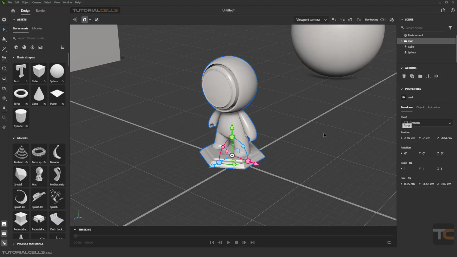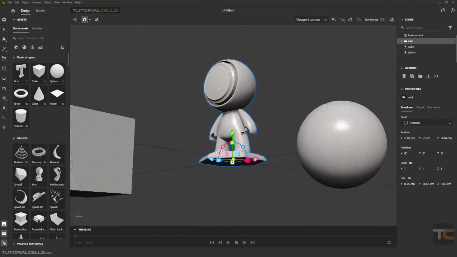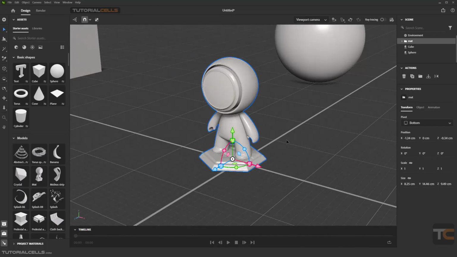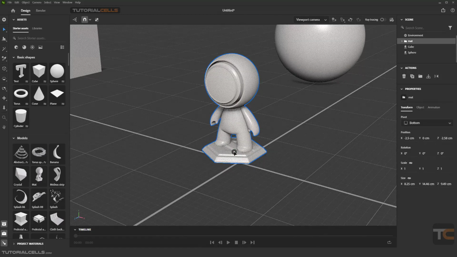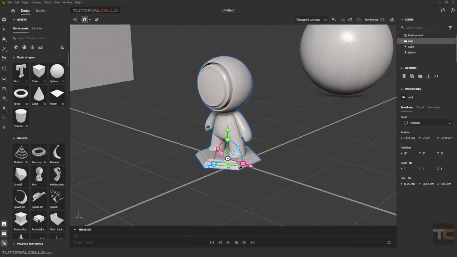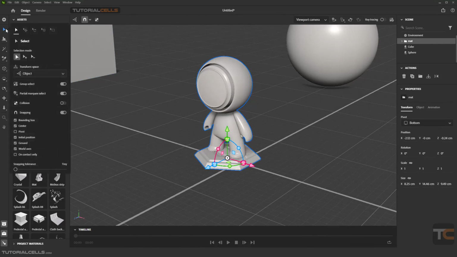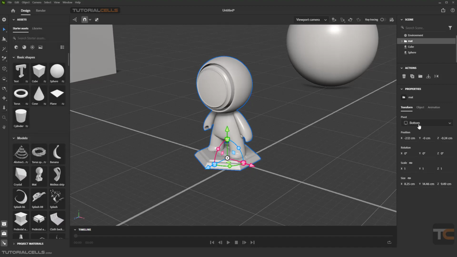As you can see, this is a pivot point. The pivot point is at the bottom of the object. So if you move, it moves from the bottom. And as you can see, if you bring it down, it automatically snaps to the ground because of auto snap here. Because of snapping, you can automatically snap to the ground. And the pivot point is important. You can make it the bottom, you can make it the center, or you can make it the top.